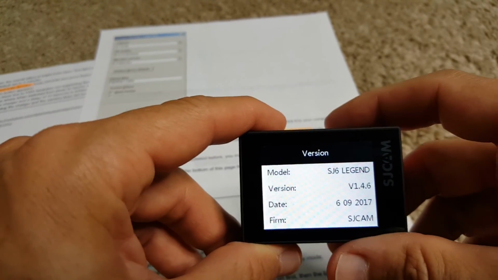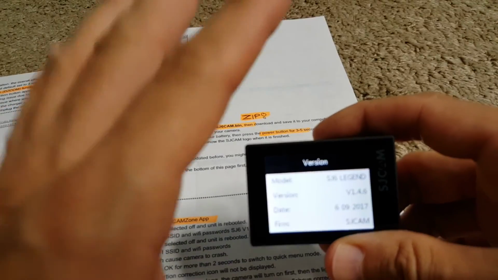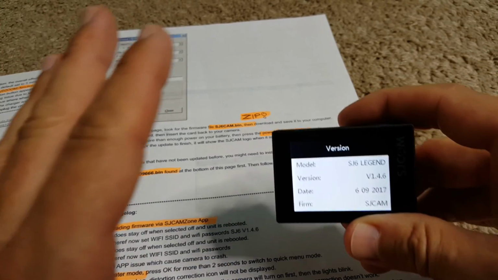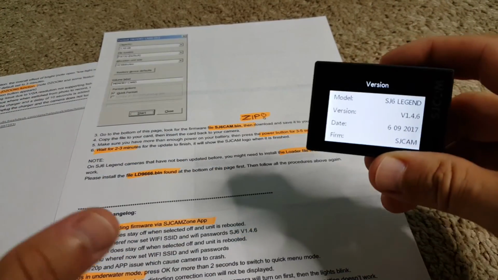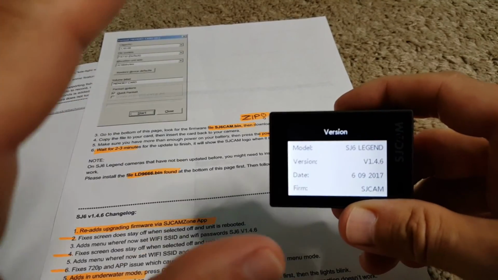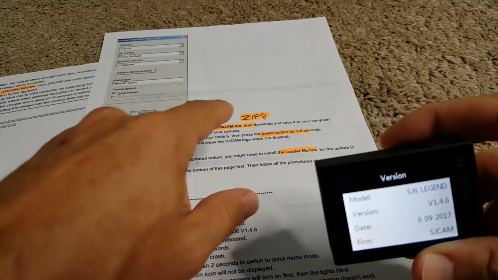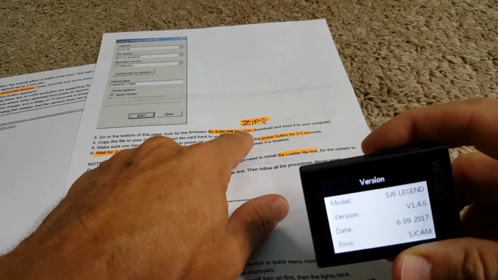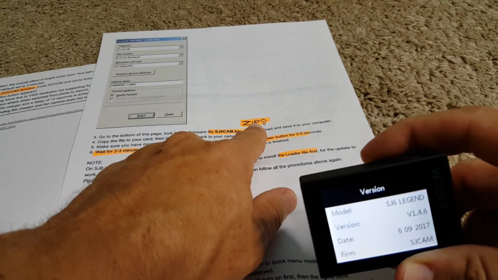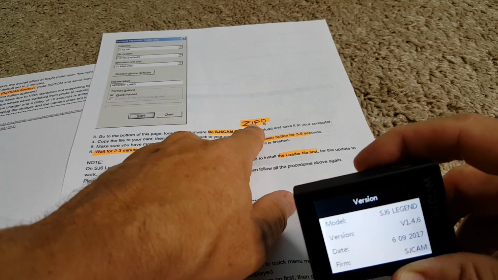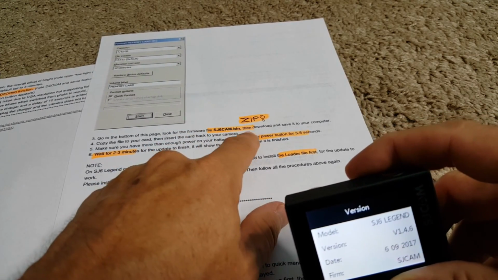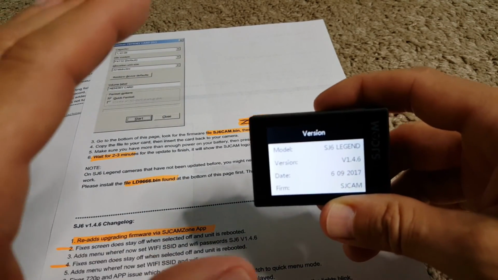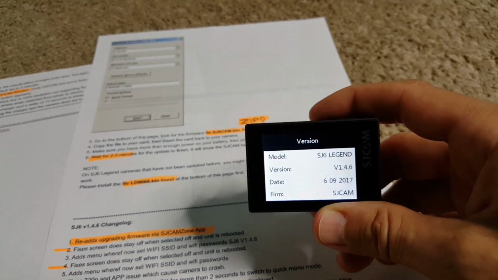So it seems to really work when you put all the three files on the root. I don't know if everything is needed, maybe one or two of them are not needed, but at least when you put all the three files, the SJ6CAM bin and the zip file of this, the one which you download originally, and the loader, on the root of your micro SD card, it will work.